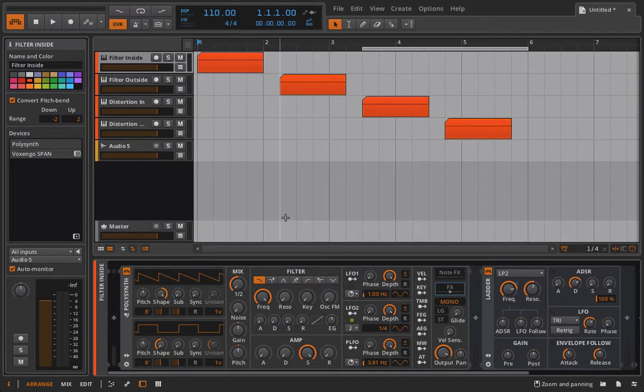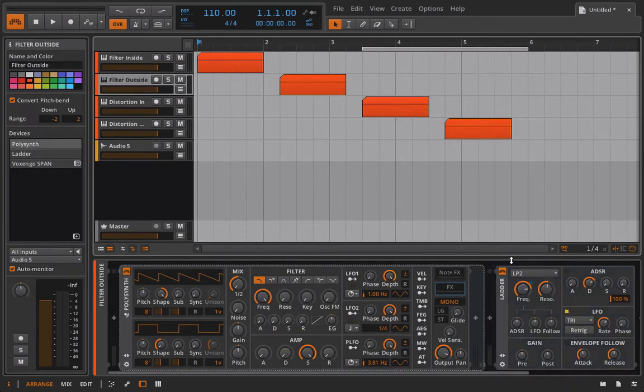But instead of me just continuing to talk about it, let's listen to it. I'll start with the filter and then we'll do the distortion. So I have a filter sweep happening. These are literally duplicates of one another, only in one case, I have the ladder inside the Polysynth, and in the other, it's on the outside.